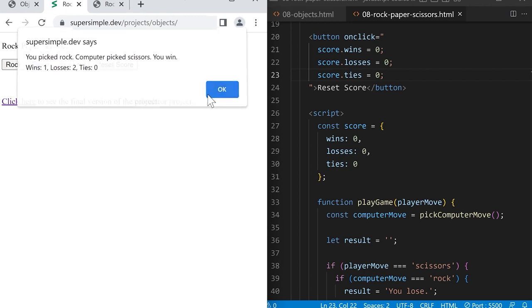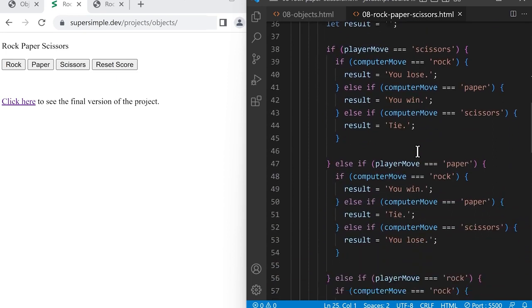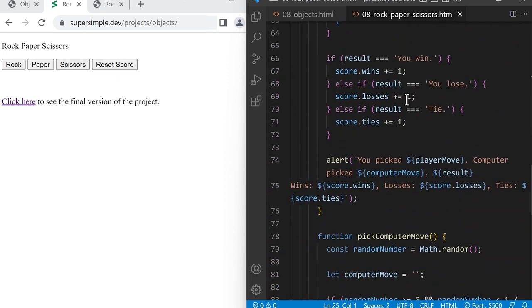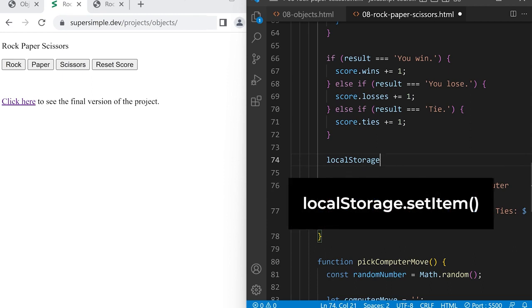Let's press OK, and we'll go back to our code, and we'll scroll down to where we update the score. So here, after we update the score, we're going to save it in local storage. But first, let's learn how local storage works. So at the bottom here, we're going to type the localStorage object, with a capital S. To save a value inside local storage, it has a method called setItem.